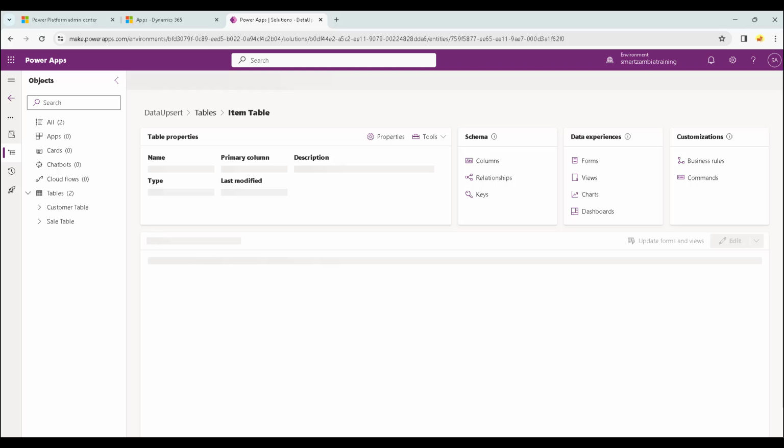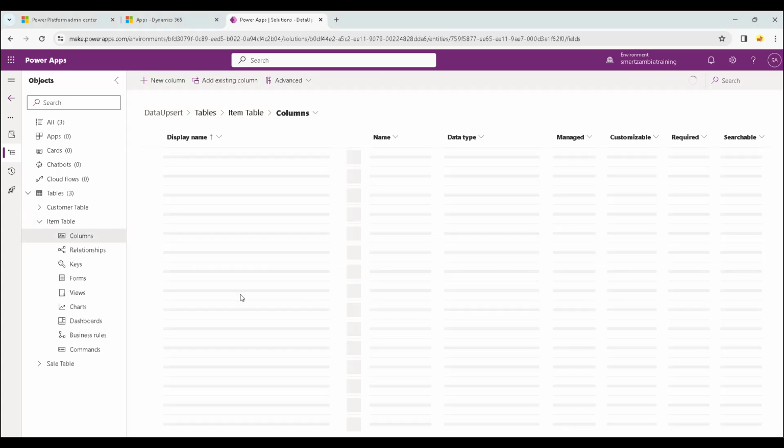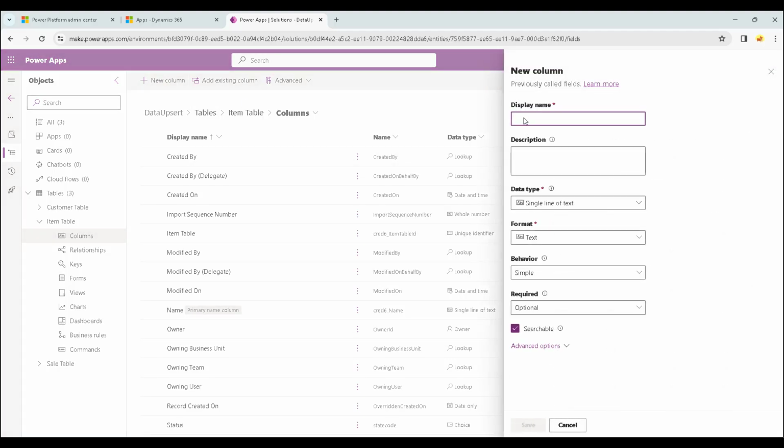Okay, so our table is done provisioning, and this is the item table. So I want to add the columns for the item table. The first is the item ID. So I'll click on this and call this item ID. An item ID is a string.